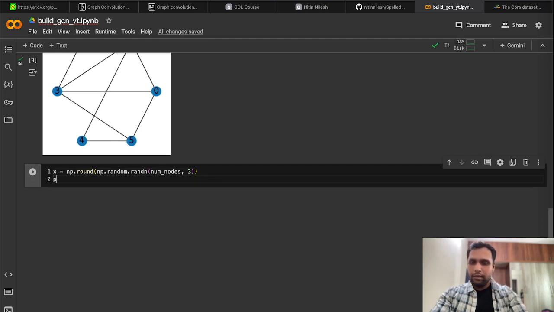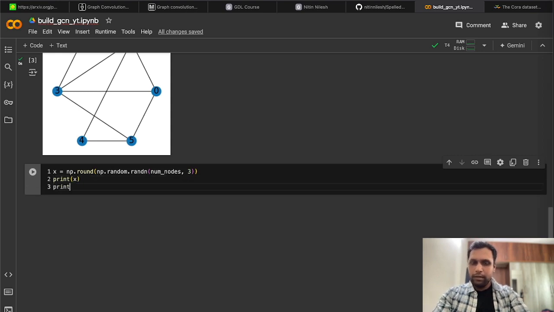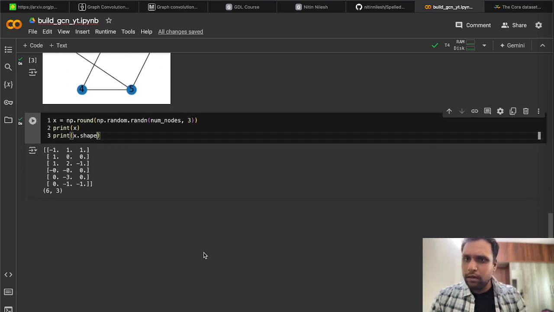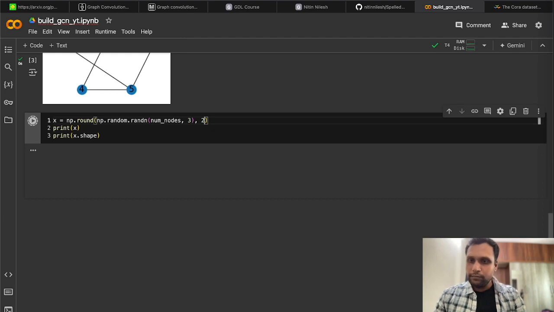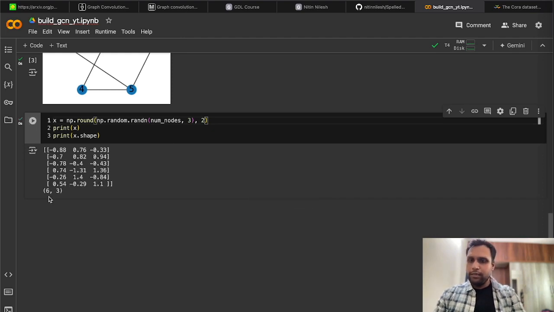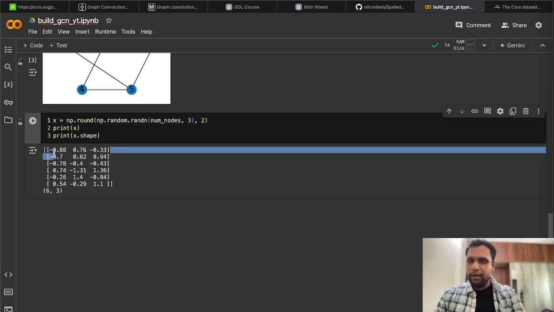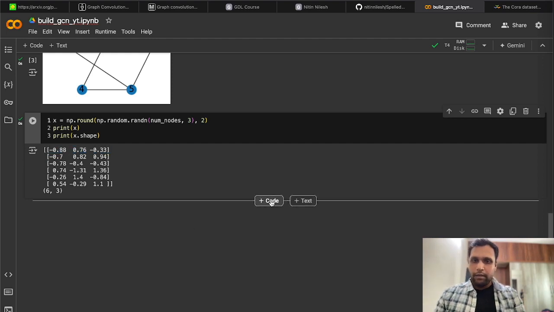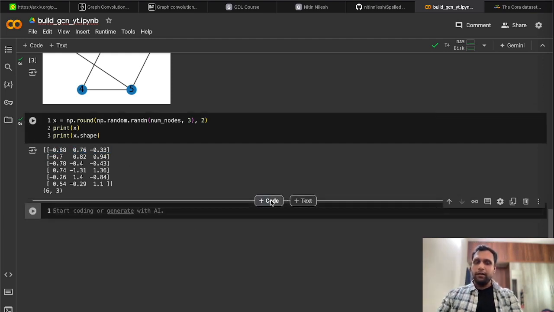And let's print our x and print the shape of it as well. Sorry, np.round, I missed one thing, I wanted 2. Yeah, so this is 6,3. So for each node there is a feature vector, and you can think of it as one sample basically. So we have created our feature vector.